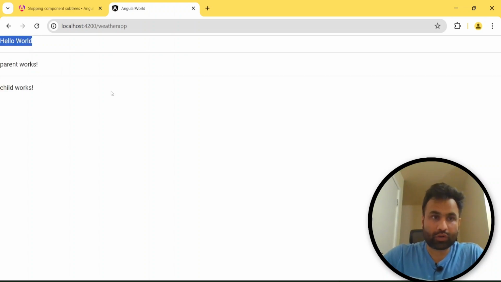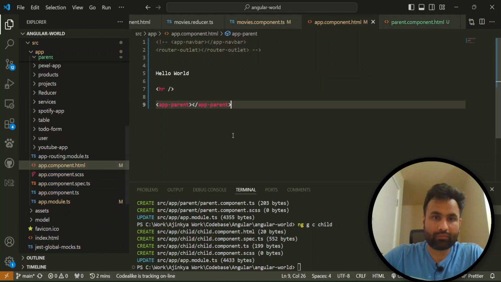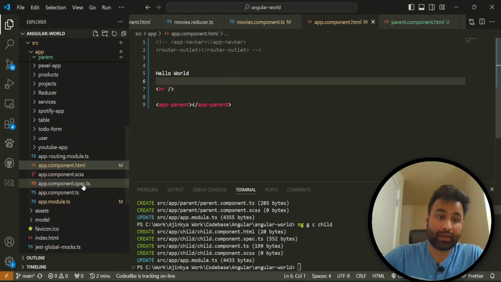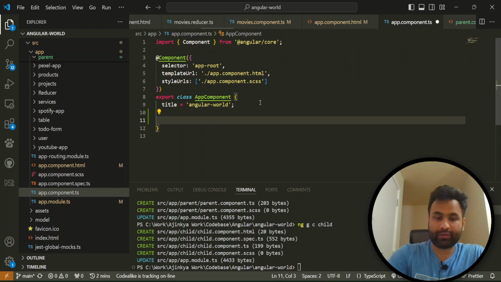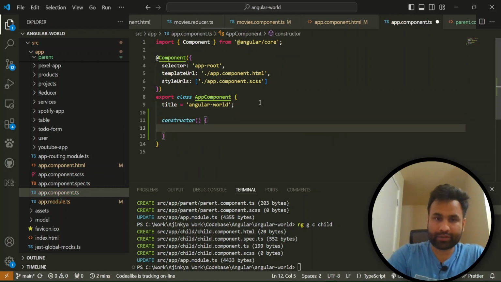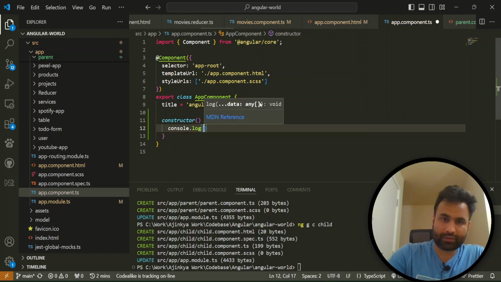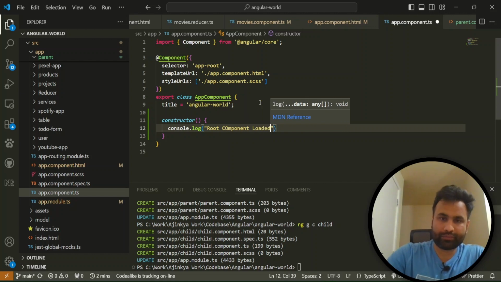Cool. So this is the root component, and I'm going to test how many times my components are getting loaded. For that we just have to define a constructor here. The constructor will get called only once, and I'll add here: root component loaded.